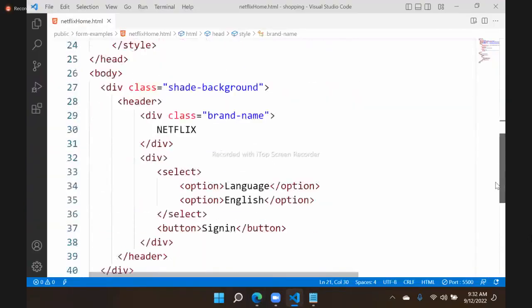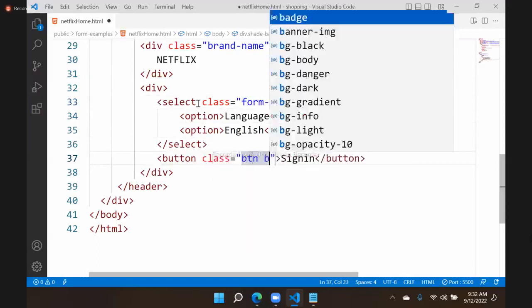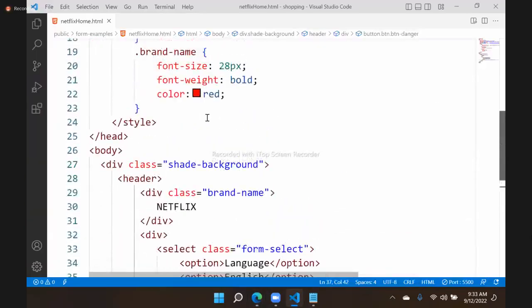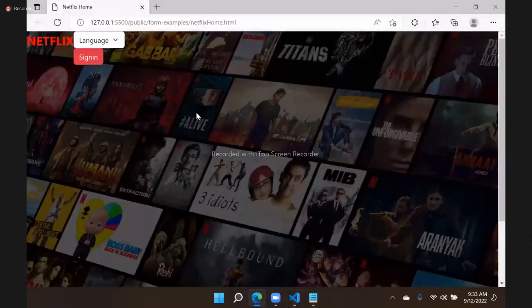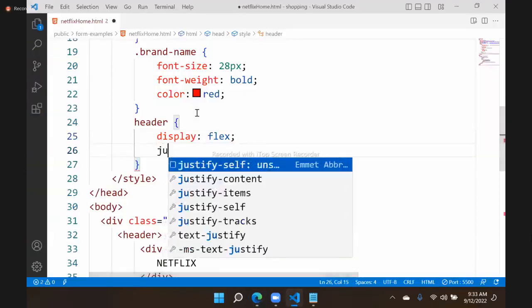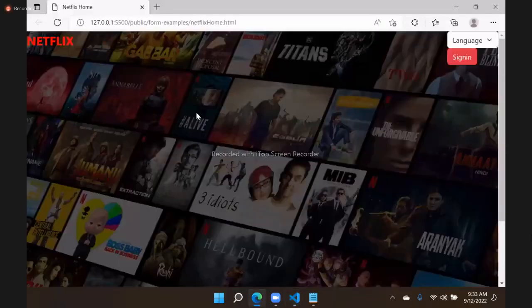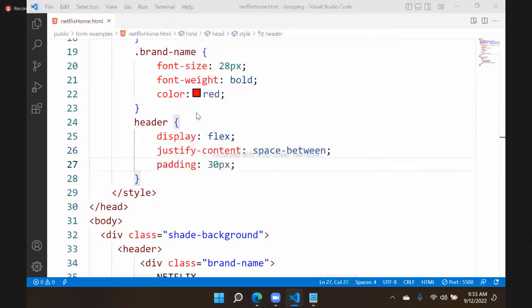And we want this side by side. One more, for the drop down, what do we have to do? Class as form-select. That is for the drop down. And for the button, we will give class as btn btn-danger. It will give the button like this. We need to keep them side by side. Wherever header is there, we will display flex. That means it will keep side by side. After that, we will give justify-content space-between. That means one will be left, another one will be right. We will add padding of 30 pixels. Some space around will come.